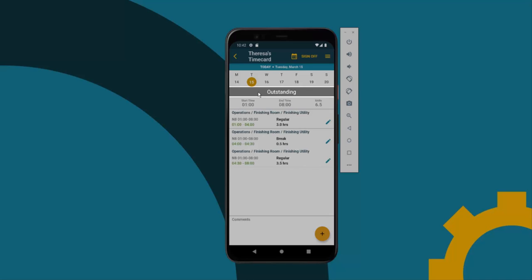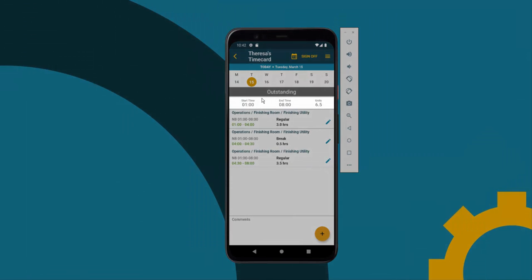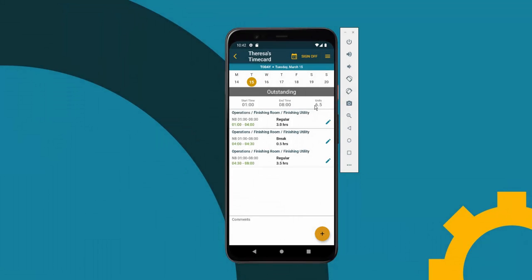The color bar below indicates the timecard approval status. It will turn yellow after the timecard has been signed off on by the employee, and then it will turn blue after the timecard has been approved by a supervisor or timekeeper. Below that is a summary of the day's worked times showing the earliest start time, the latest end time, and the total amount of hours or units recorded on that day's timecard.